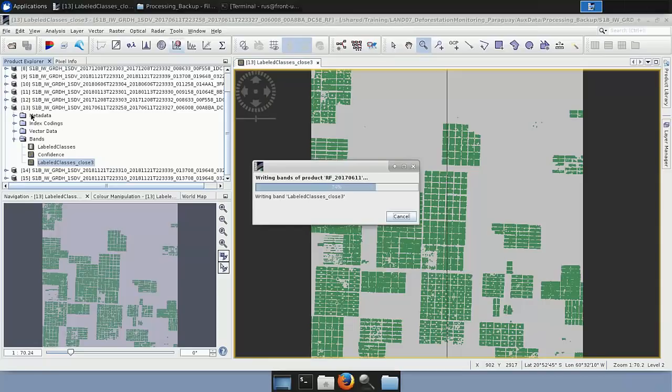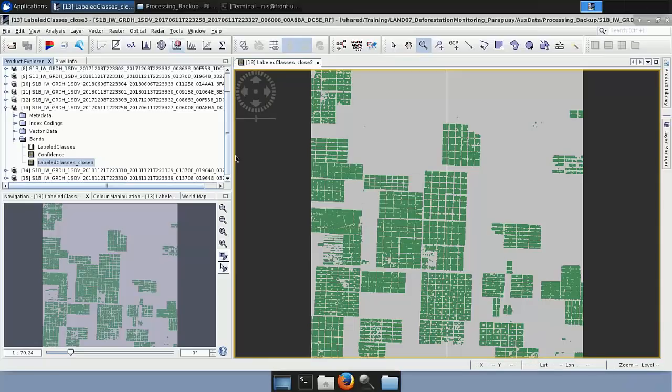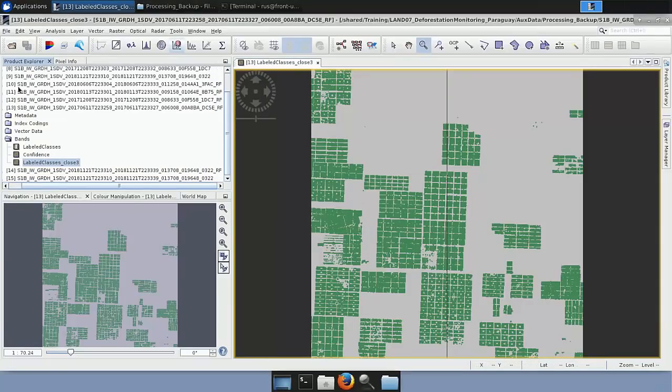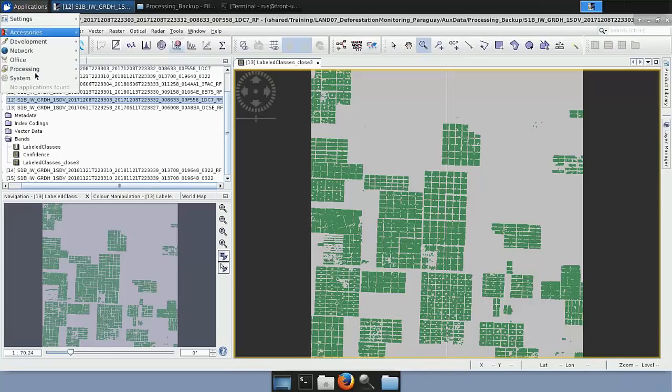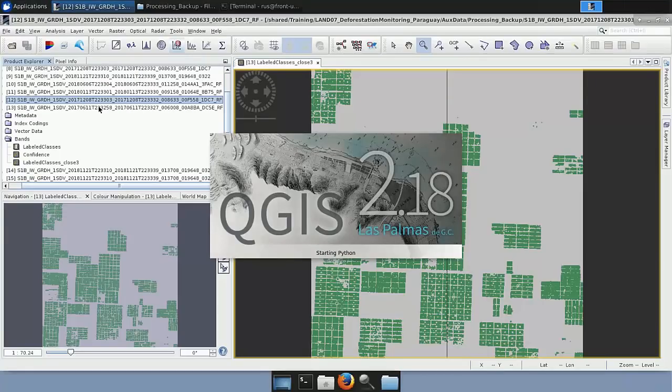So if you do so with all the images we have classified, remember we have a classification also for those images here. So if we repeat the same procedure, we will end up having 5 GeoTIFFs containing the classification map between forested and non-forested areas. And now we are ready to visualize them in QGIS. So let's open QGIS, which is also installed by default in our software.